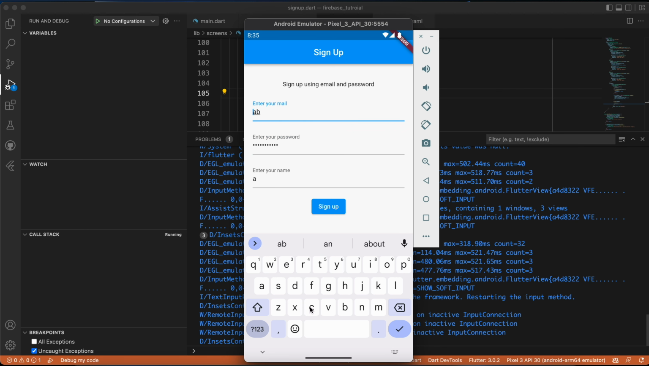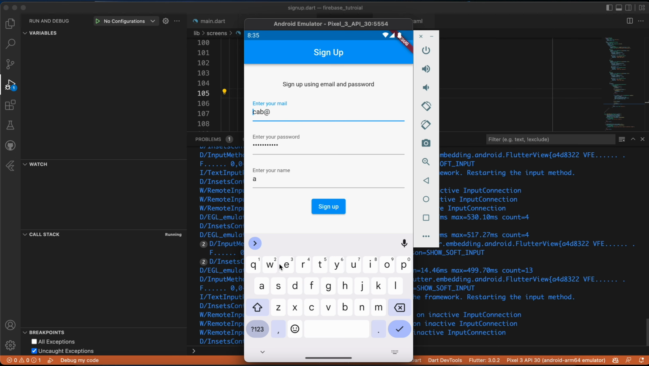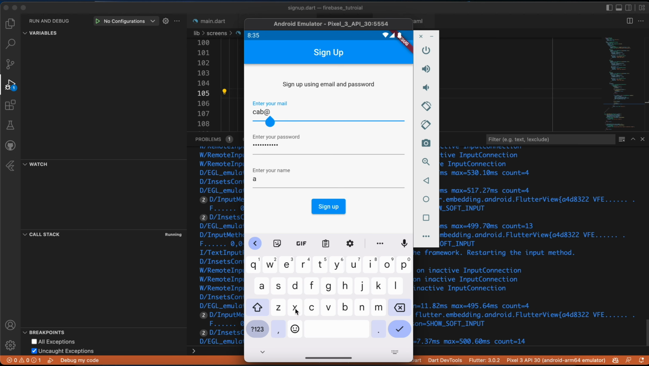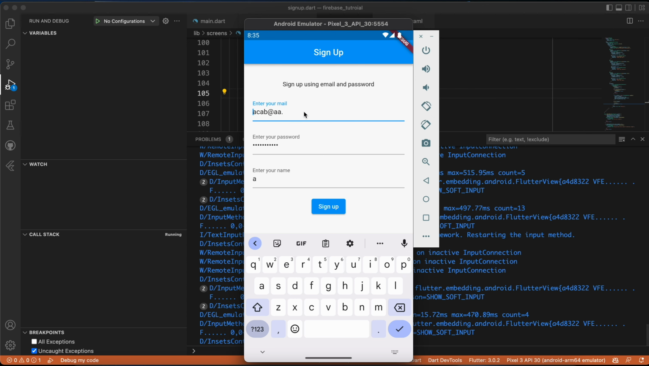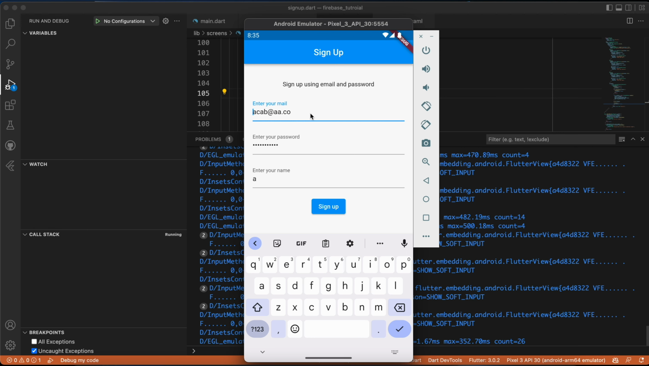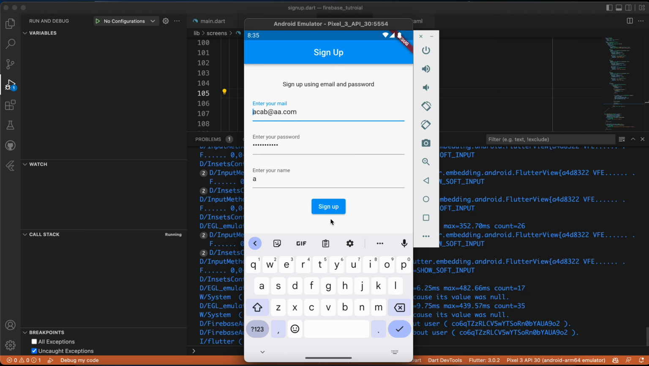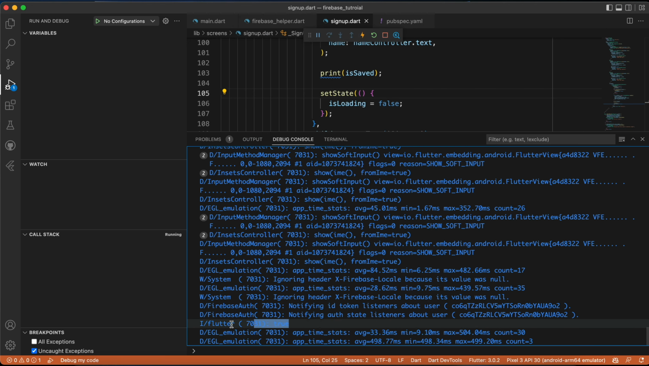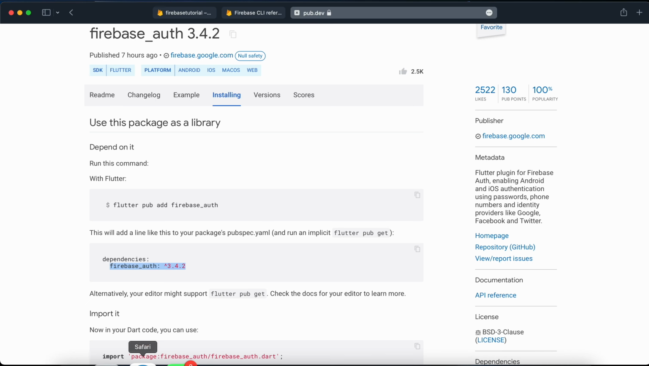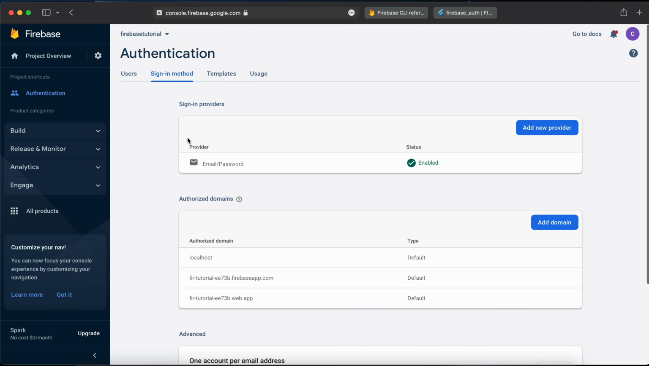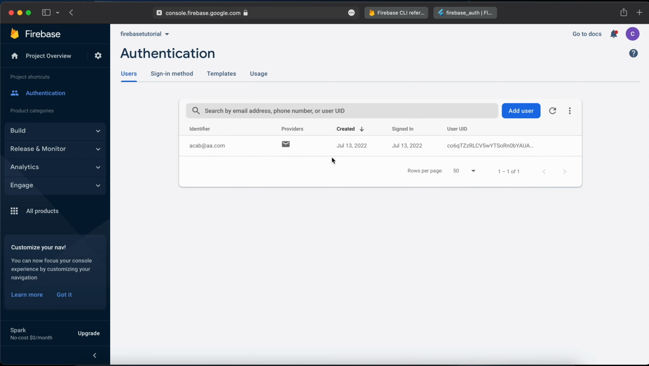So let's say ABC, and let's say, I don't know, A, and let's have dot. Okay, let's try now and see what happens. Okay, you can see that it printed true, which means we have saved the user. So let's go back to the auth. Okay, let's see here, click on users, and you can see that we have added our first user. So thank you guys for watching, and I will see you in the next video.